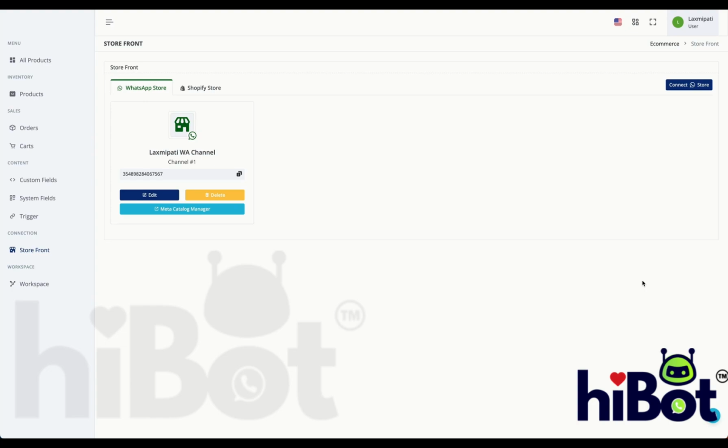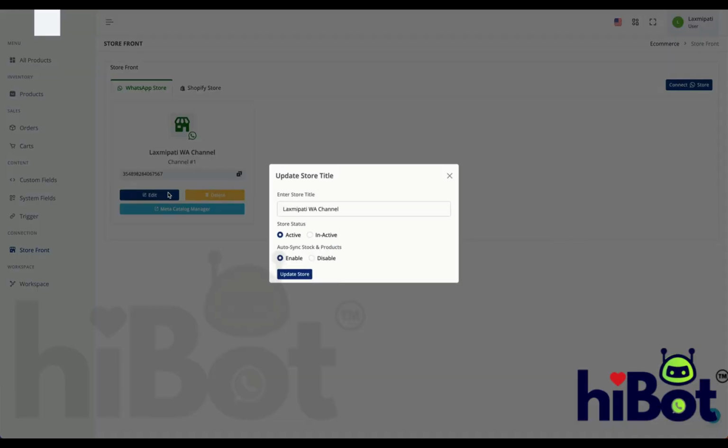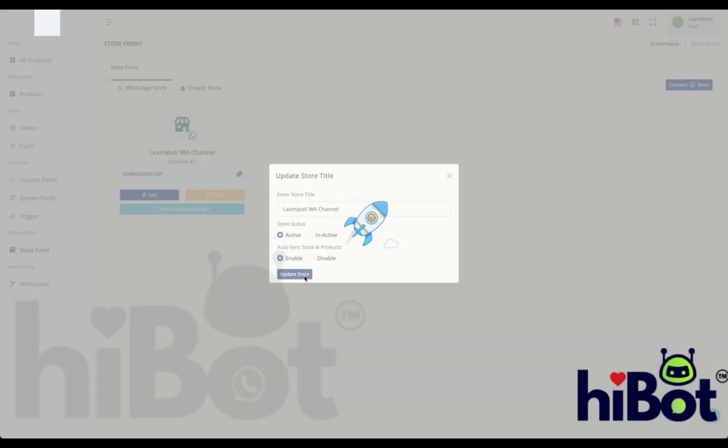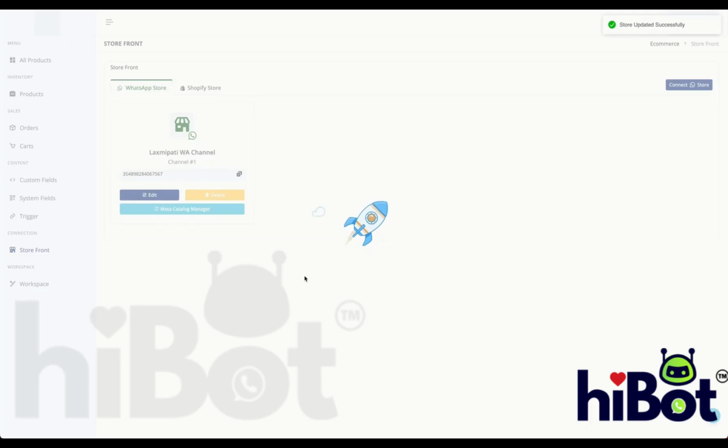Shopify products to your WhatsApp catalog. So you have already connected a WhatsApp catalog in the ecom section. Click on the edit button and enable the auto sync of products and stock. So whenever a new product is added in Shopify, it will automatically get synced to your WhatsApp store. Then click on enable. Now this works for all the new products.